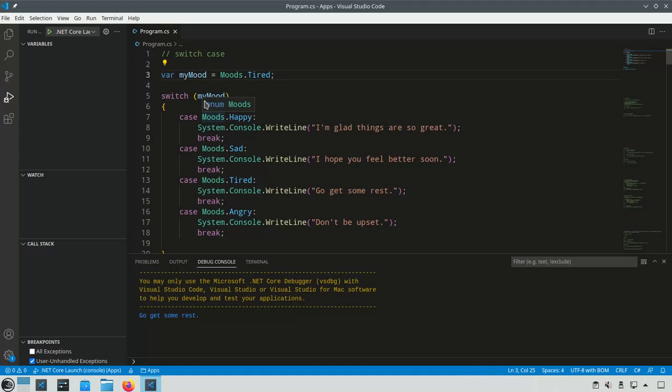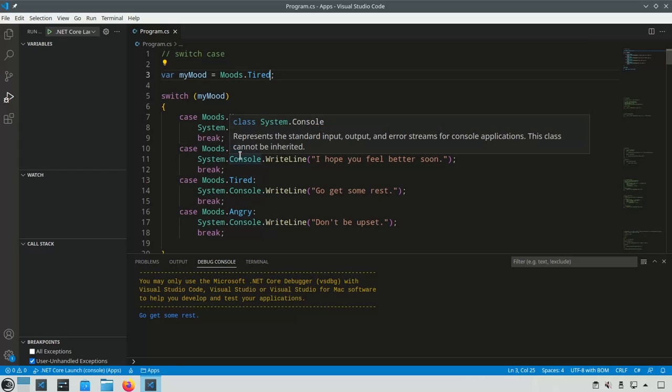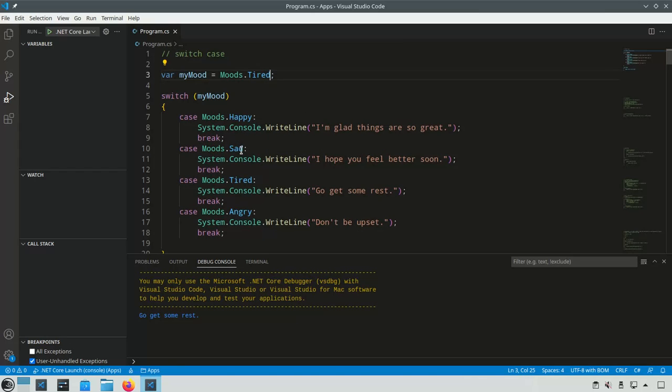Okay, so like I said, I could have done if-else. If myMood equals Moods.happy, else if myMood equals Moods.sad. This is a little bit, I think, easier to write, certainly a little bit easier to read. But that's what switch case actually is.